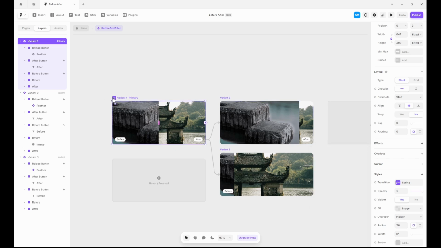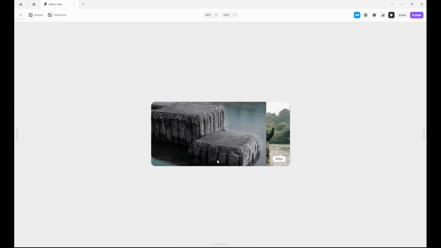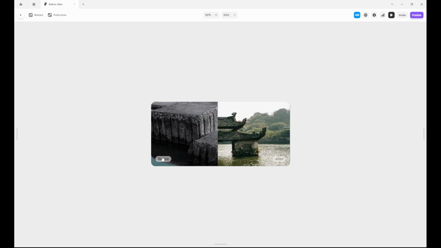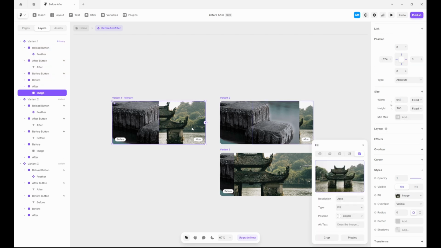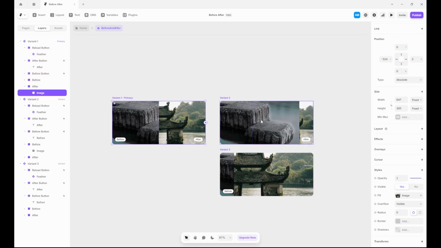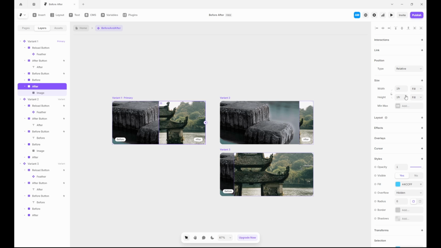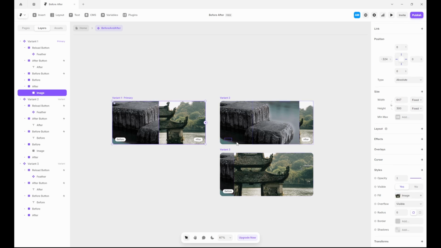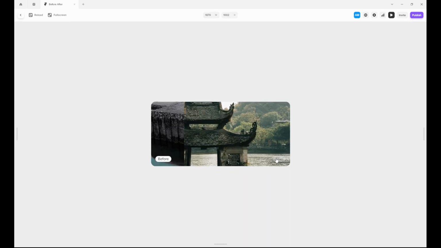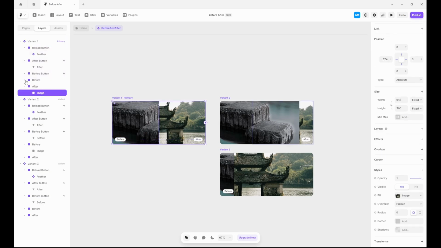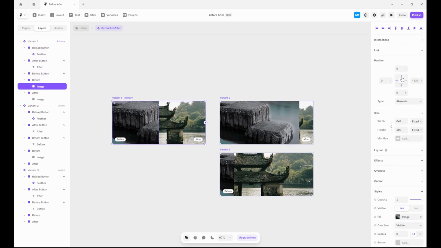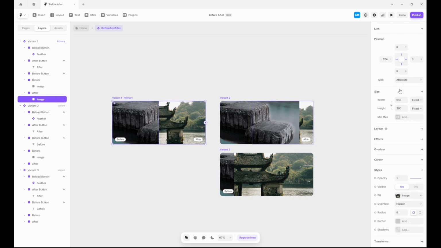Amazing. So we're gonna test it. Before, after, before, after. Right, but the image in here is stretching too much. Let's see what happened. So this one is gonna be fill. This one, overflow, hidden. Let's see. It's still okay. So we're gonna do one thing. 0, 0. Okay. So in this case, this is not bad.